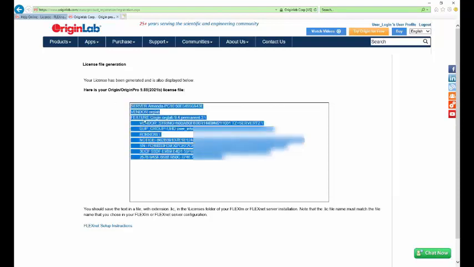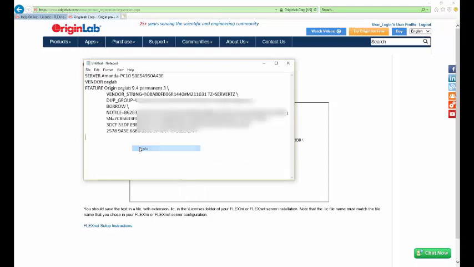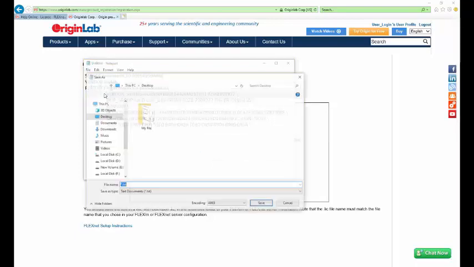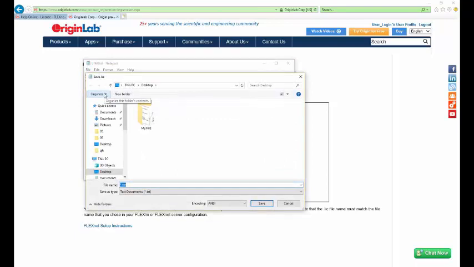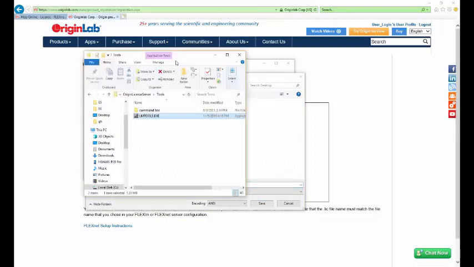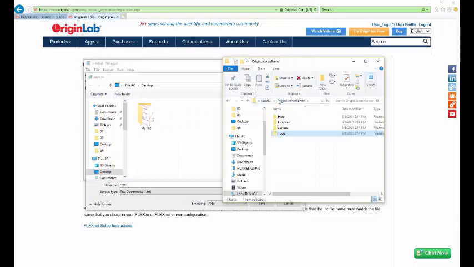So we're going to copy this and paste it into Notepad. You can use another text editor of your choice. And we need to save this with a .lic extension. I'm going to save this to the Flexnet Server Licenses folder.